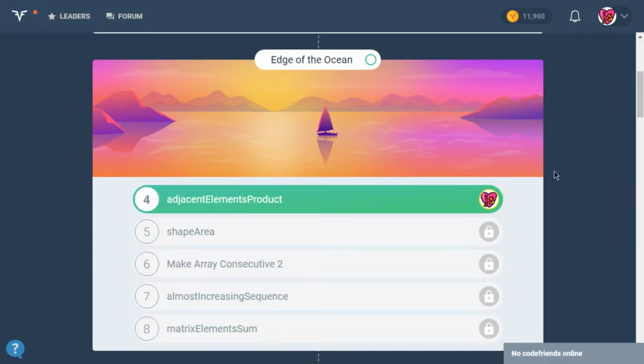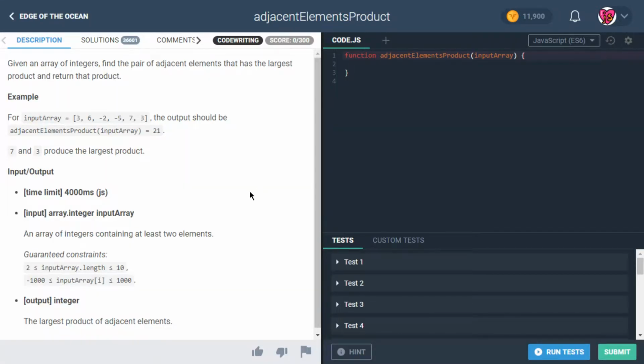We're going to take a look at our adjacentElementsProduct task here, and let's take a look at what it's asking. Given an array of integers, find the pair of adjacent elements that has the largest product and return that product.